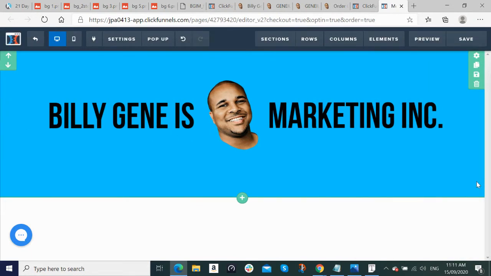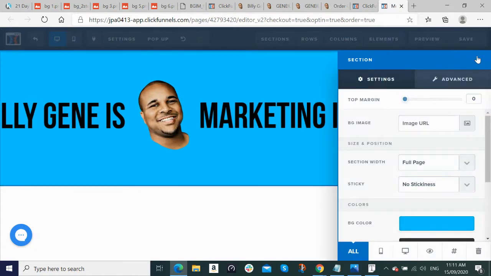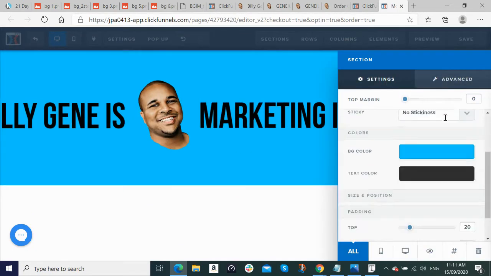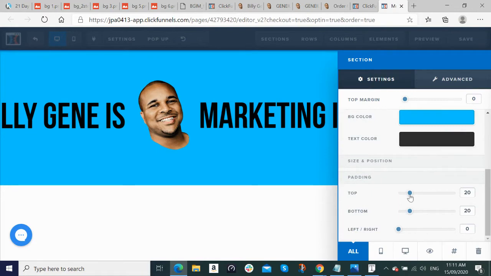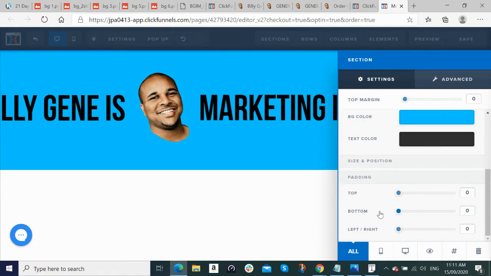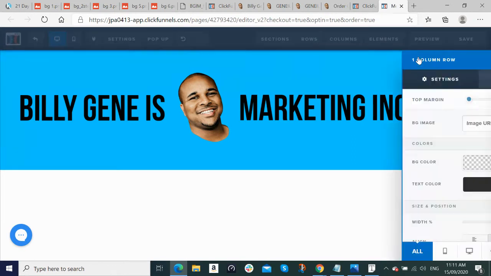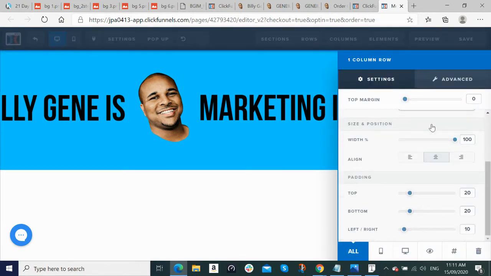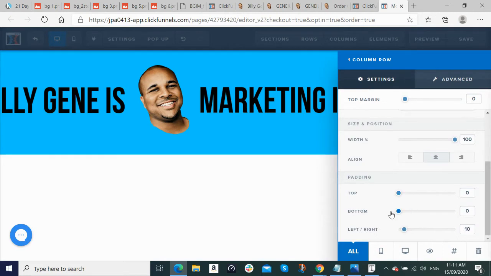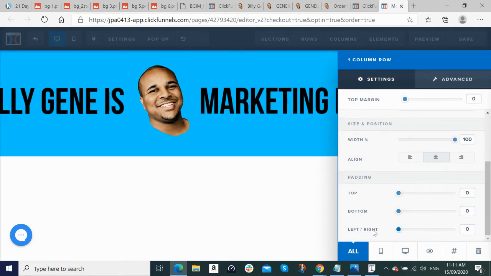Now we want to edit also the top margin. Yeah, it should be 0. I want the top also to be 0, the bottom to be 0. And I want to do this also for the section. Top margin should be 0, 0. You can also, yeah, adjust the left.